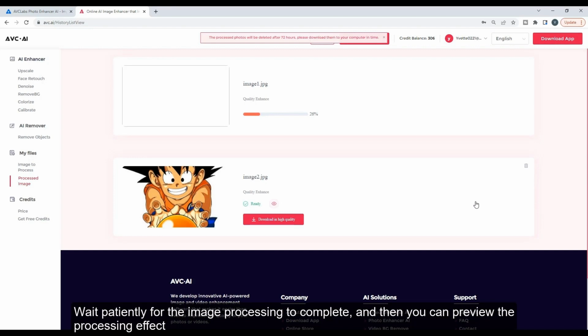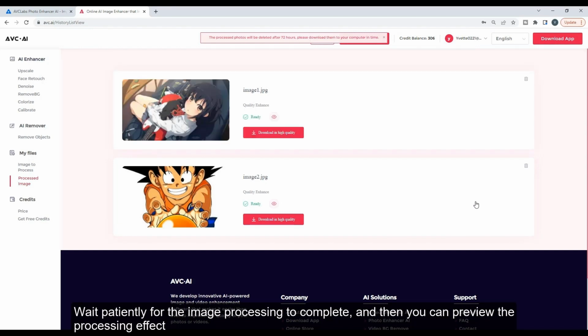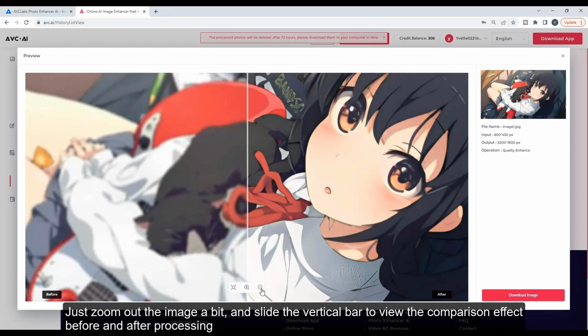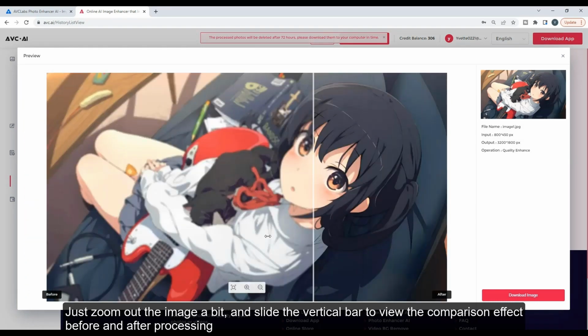Wait patiently for the image processing to complete, and then you can preview the processing effect. Just zoom out the image a bit, and slide the vertical bar to view the comparison effect before and after processing.